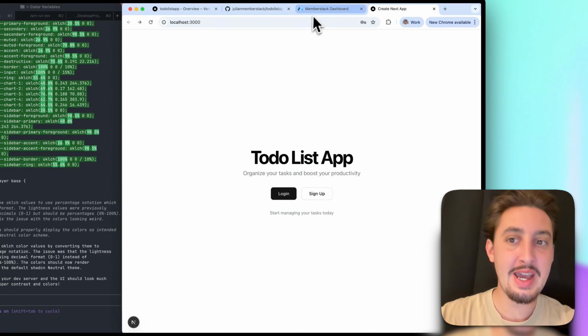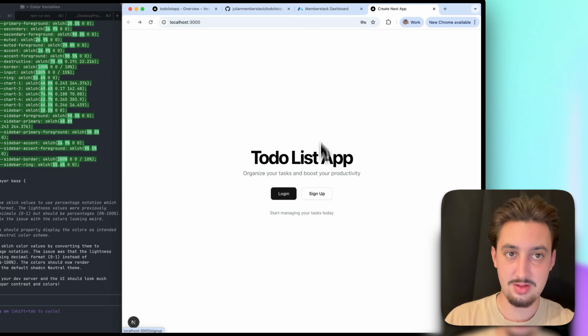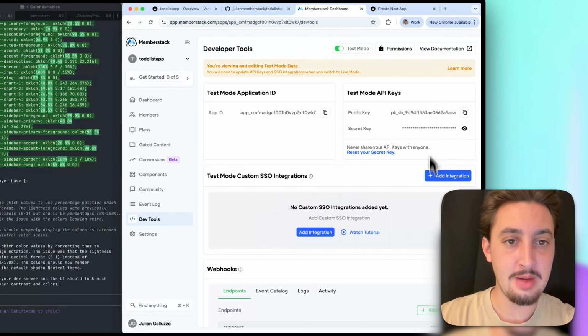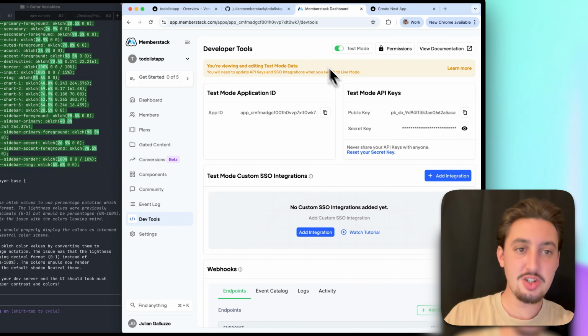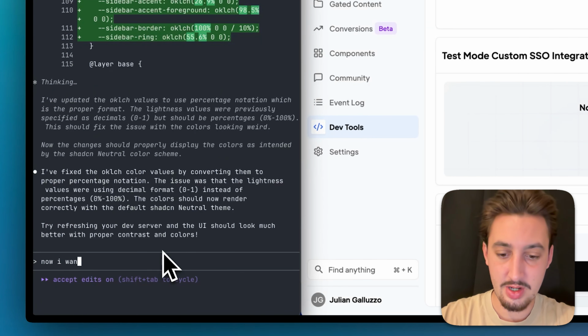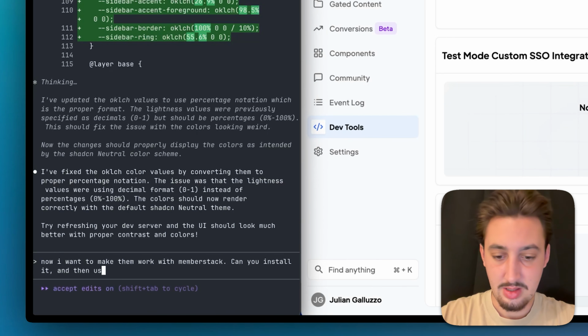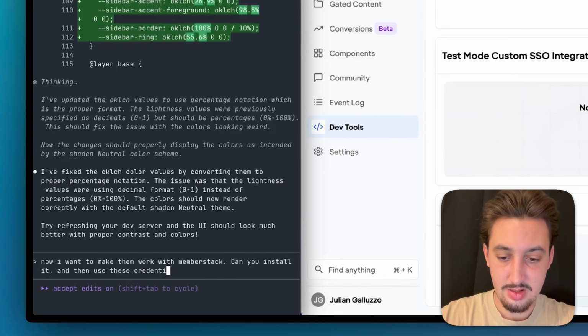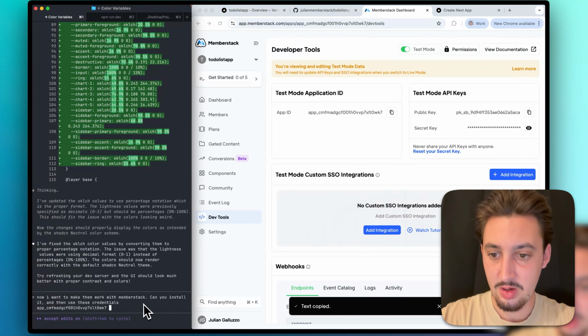So we have this now, and the next thing I want to do is install Memberstack so that it works, because right now these are just simply forms. So what I'm going to do is go over here, and we have my test mode app ID and test mode API keys. Make sure it's in test mode to begin. So I'm going to go ahead and just say, now I want to make them work with Memberstack. Can you install it? And then use these credentials, app ID and public key. It should be able to figure out which one's which. Don't think I'll need to explain that.